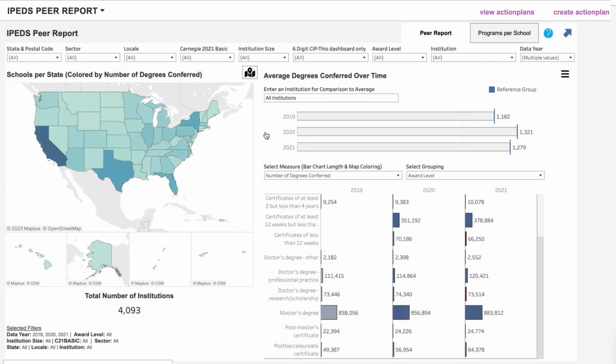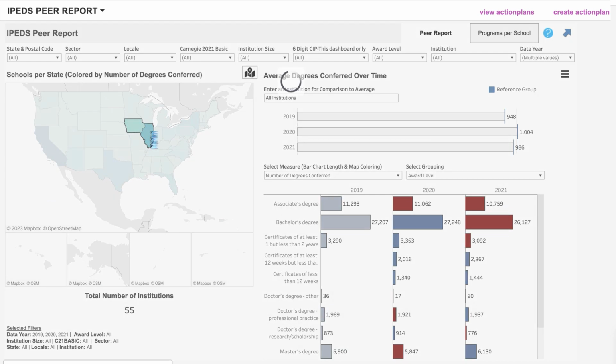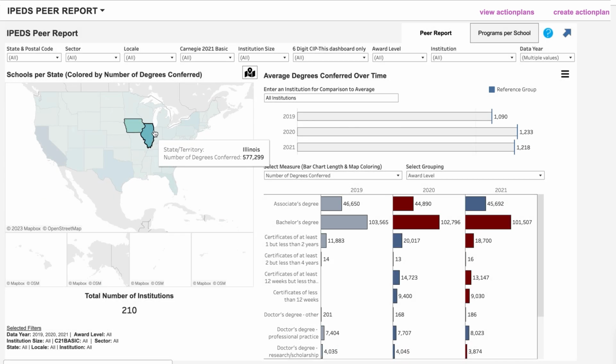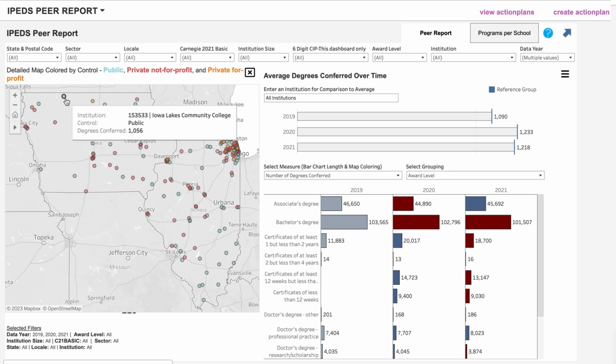Now that we've covered the filters, let's take a deeper look at the map graphic to our left. For this example, I'm going to choose 2 states, Iowa and Illinois. With my state selected, I can click the Detailed Map button to take a better look at the institutions in these states. Each circle will represent a school. Public schools are marked in blue. Private not-for-profit schools are marked in red, and private for-profit schools are marked in orange.